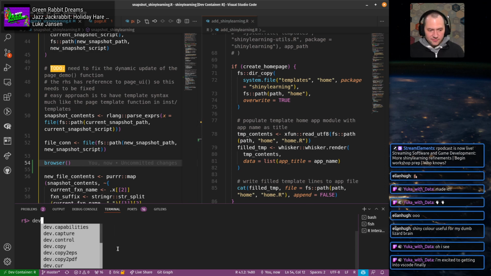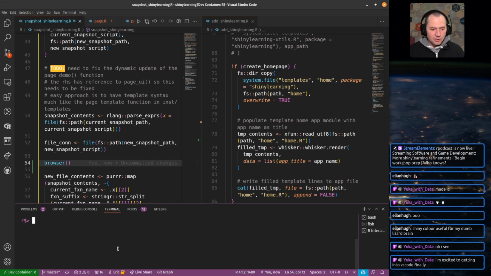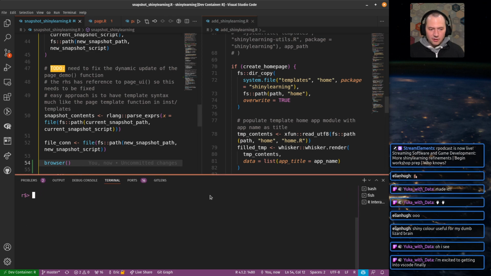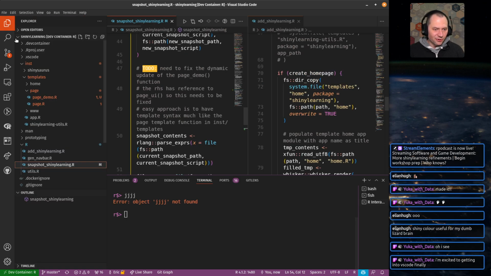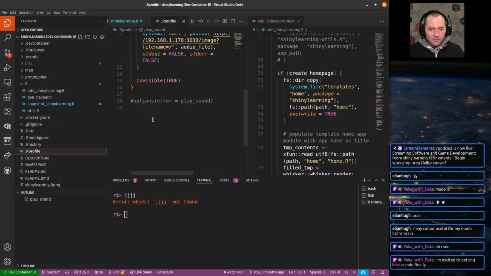So let's do our dev tools, load it all. Nothing breaks, yay. Let's see if my personality tweaks of my stream are working. Here we go. No, it's not because I need to do something. Bear with me for a second. I had disabled something, but I want to re-enable it because I want to have fun tonight. And that's this.